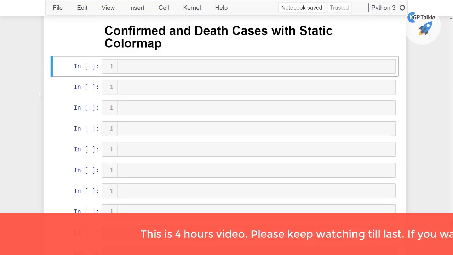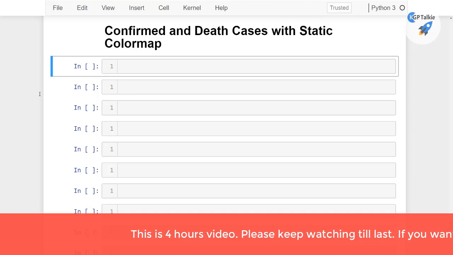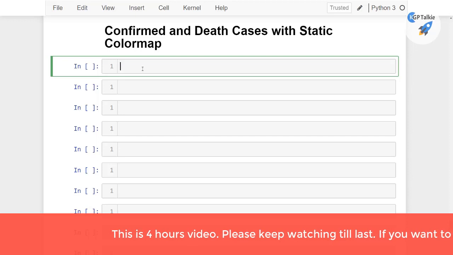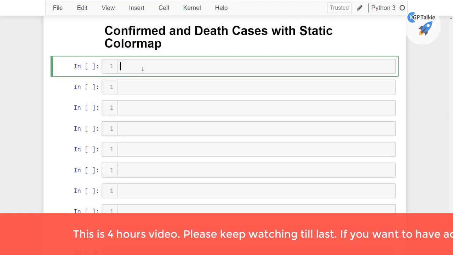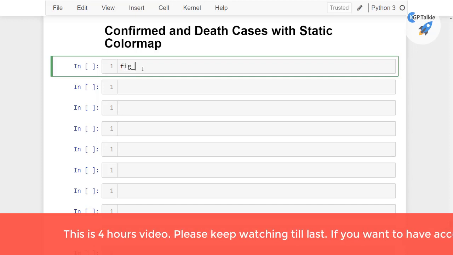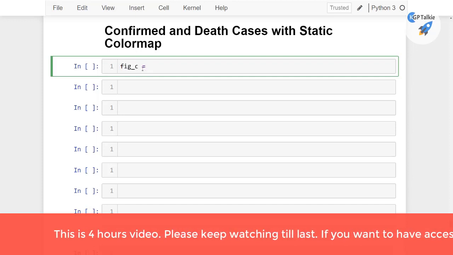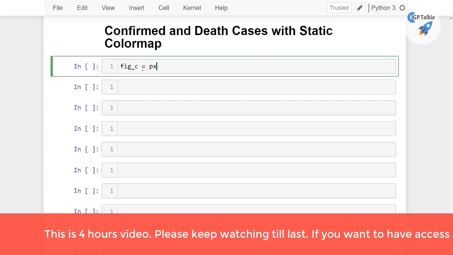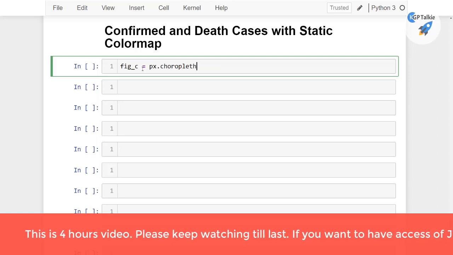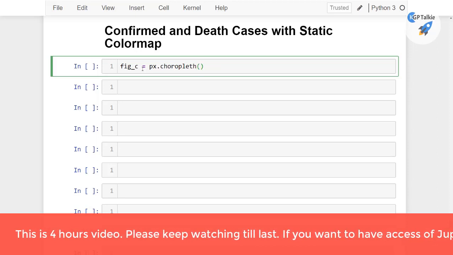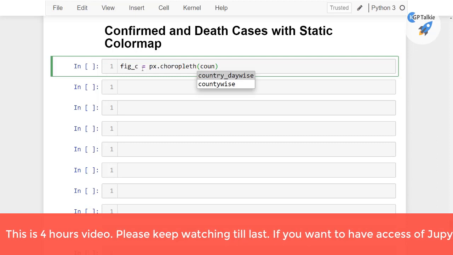Alright, now let's go ahead and see the confirmed and death cases with a static color map. To create a static color map, we need to again use Plotly Express, and we have Plotly Express imported as px. So let's write fig_c, that means figure for confirmed cases, is equal to px.choropleth, and then we have a choropleth with the count.